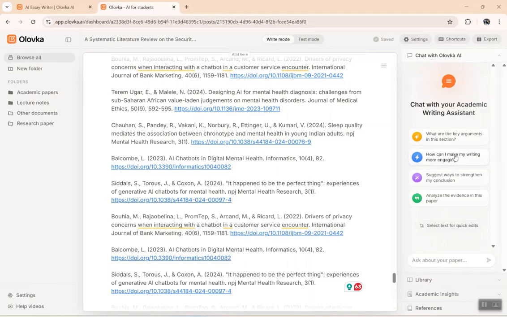But if you are a postgrad student, I understand the undergrad students can just copy and go and submit that. But for us as postgrad students, you do not have to just copy that research paper. We want to align it, we want to make it our own, using the secret prompt that is in the description below, and you are going to use Olovka AI to refine our research, our literature review. So what are we going to do? You can see on your right-hand side there is a chat with your academic writing assistant. So this is the Olovka AI writing assistant. So what are we going to say?